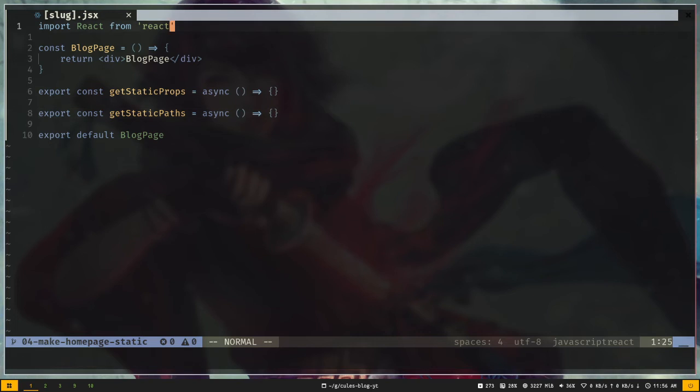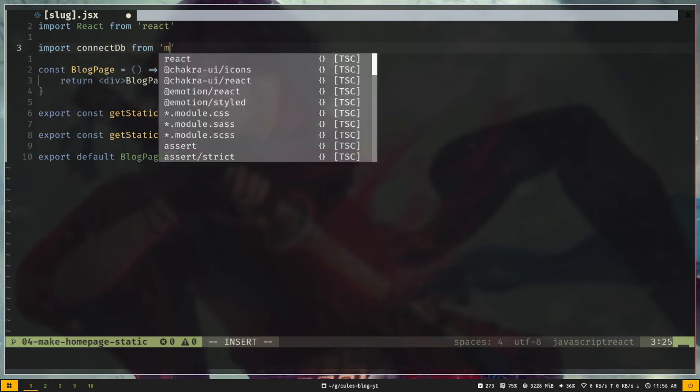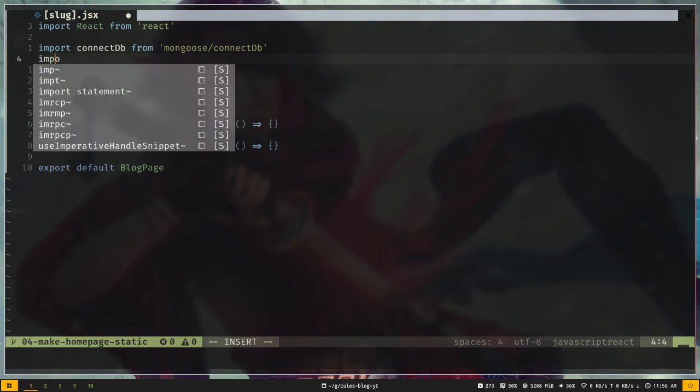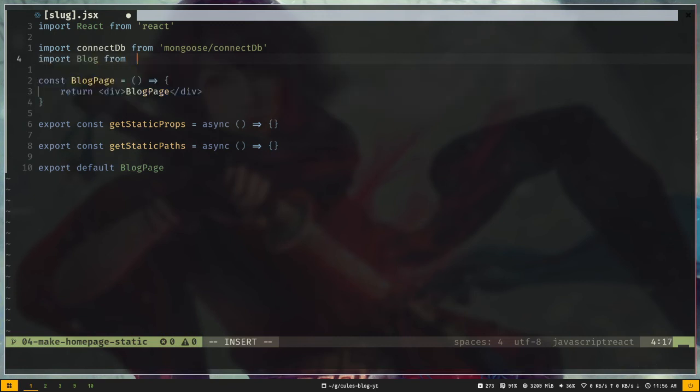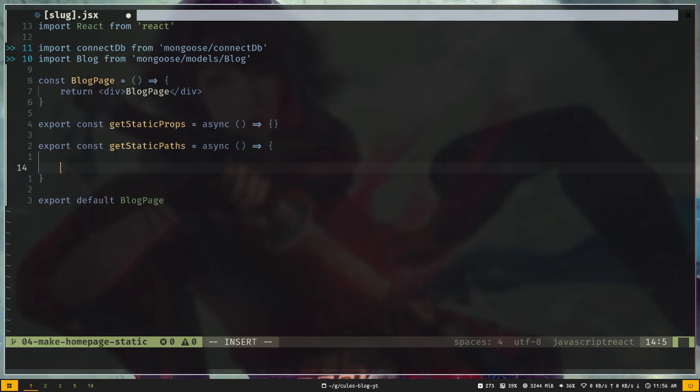So again, we have to import the ConnectDB and the blog model. So import ConnectDB from mongo/ConnectDB, and again import blog from mongo/models/blog. So let's go to the getStaticPaths function, and let's connect our database. And we need to get all of the slugs from our database.